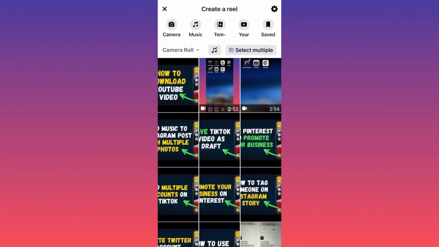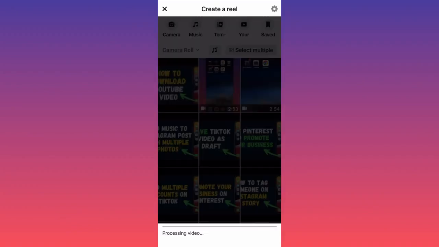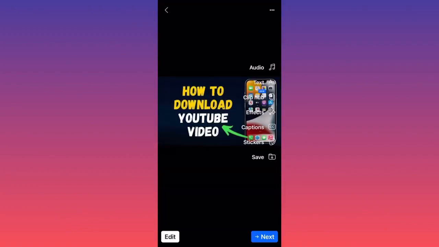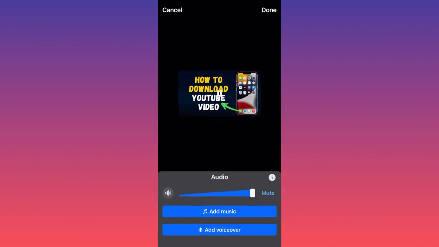Let's select the content that we want to upload. In this case, we're going to select this particular thumbnail from the previous video. What options are popping up on the right side? First thing, you want to, of course, add audio. You can add music, as you can see over here, or you can add voiceover.